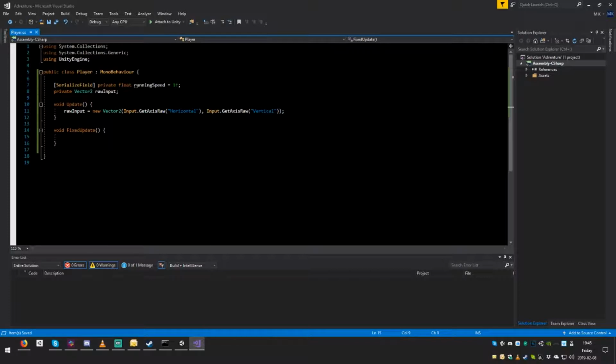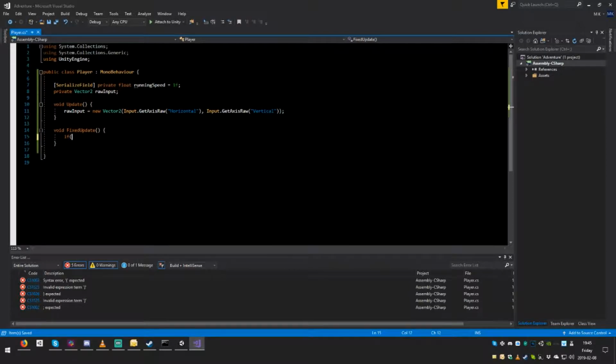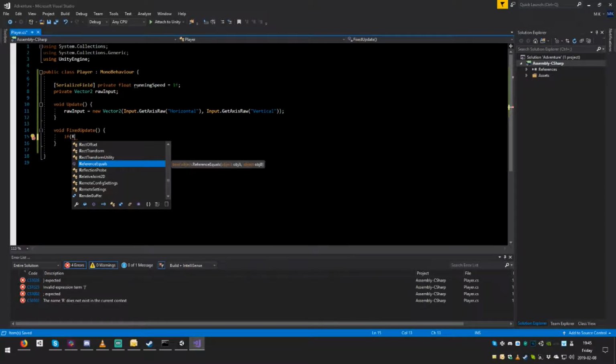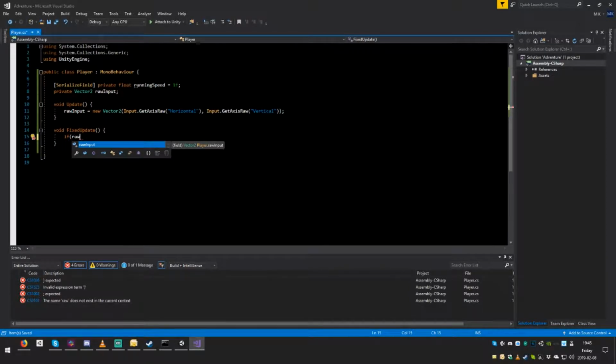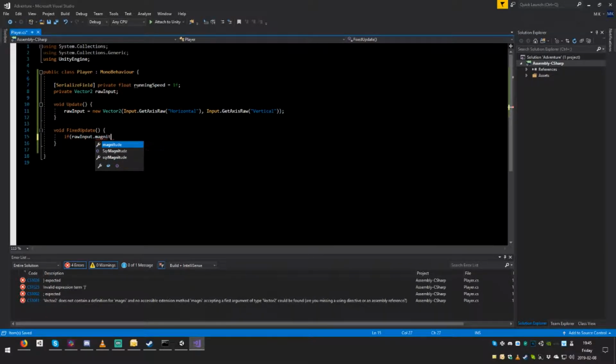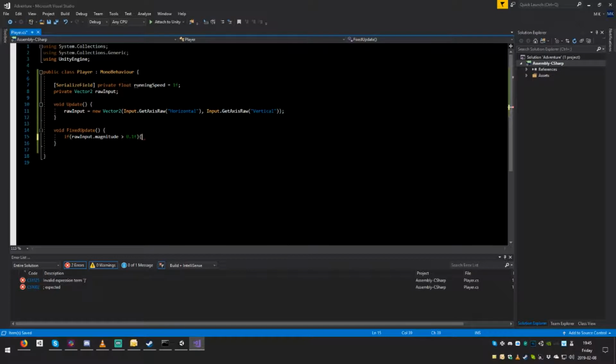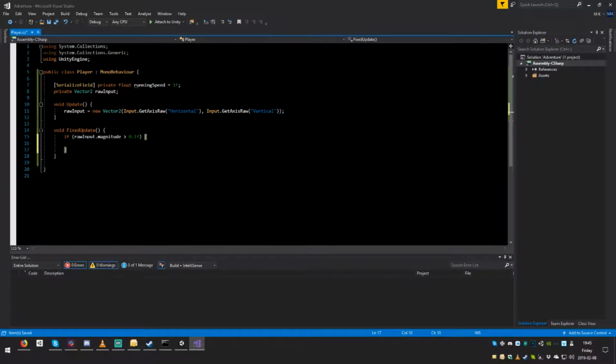Now inside FixedUpdate, we will check if the raw input is different. So we're gonna say if raw input dot magnitude is higher than 0.1F. Close the round bracket, open a squiggly bracket, hit enter twice, close, save.